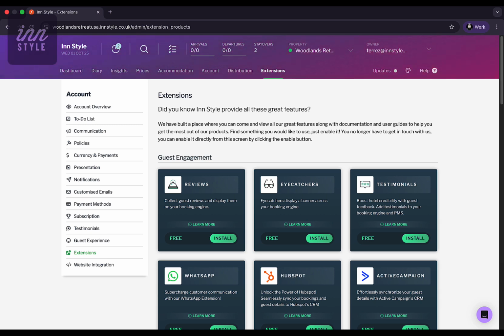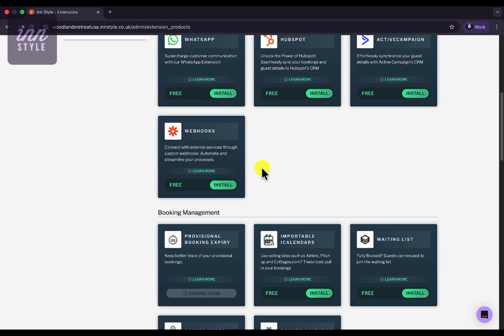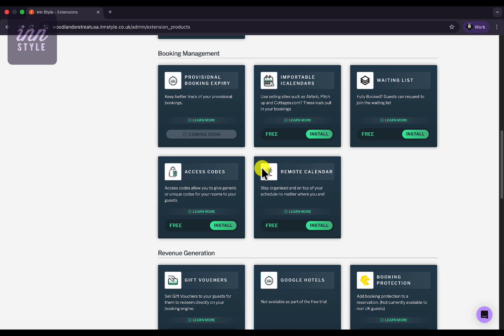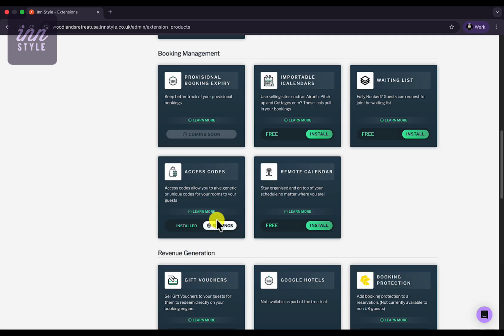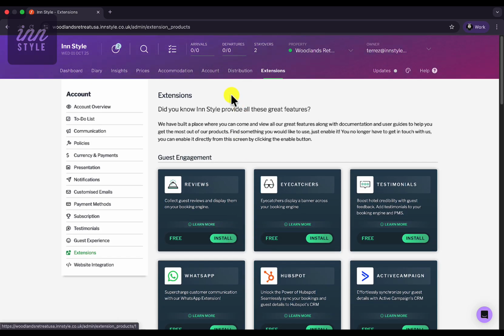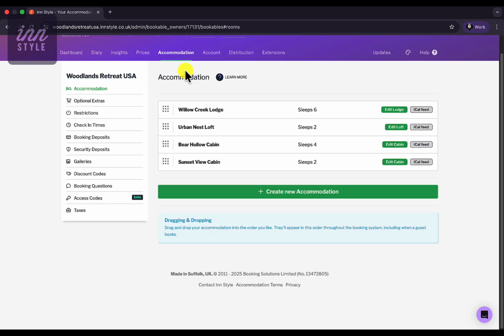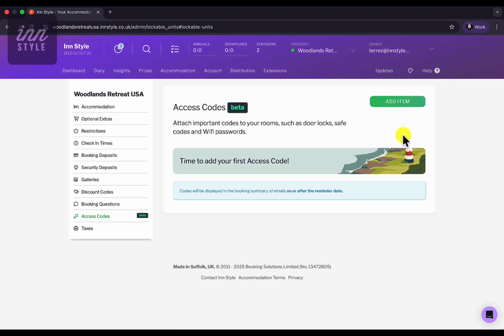First thing we must do is click on extensions here and then scroll down and make sure we have the access code extension installed. Click install extension. It confirms it's now installed and ready to be used. Now let's go back up, go to accommodation, and we can now see access codes on the left here. Click. Let's add our first code.